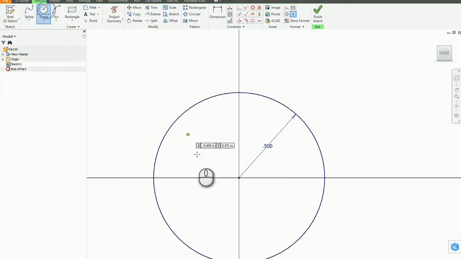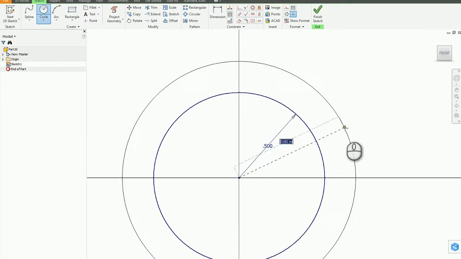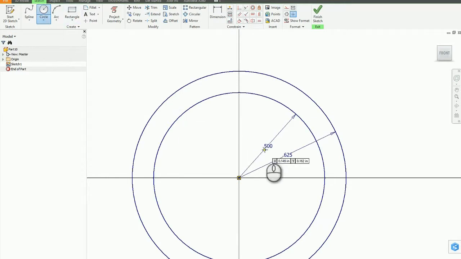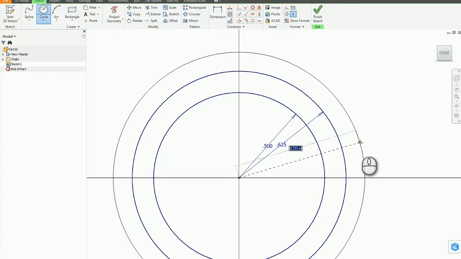I'm now going to make another circle that's concentric. I'm going to plug in my next distance, which is 0.625. Okay, as I'm doing this, I'm keeping those dimensions separated so I can tell which dimension belongs to which circle. I'm going to continue this on. Okay, I'm now past the 0.625. This is going to be a 0.75.